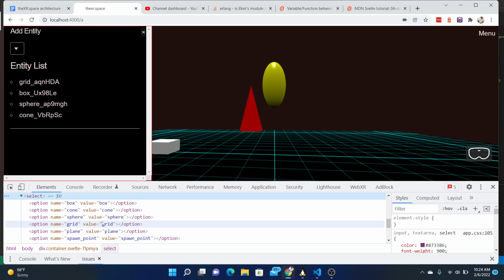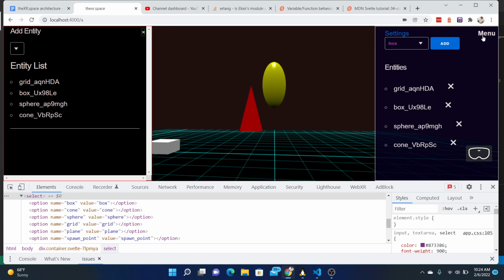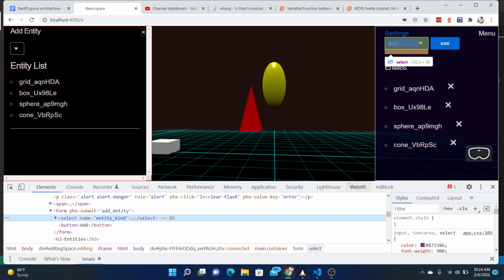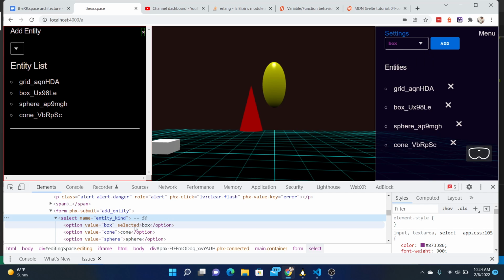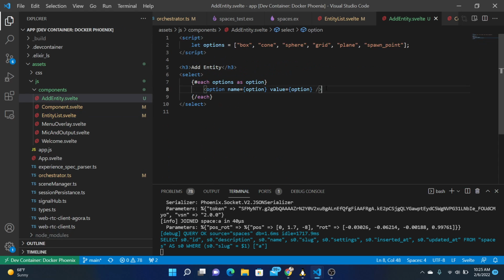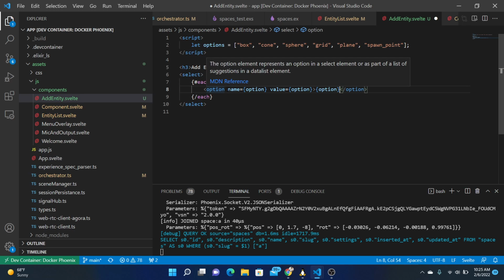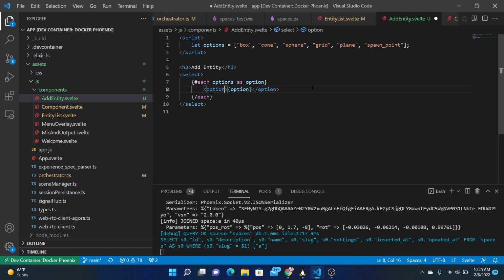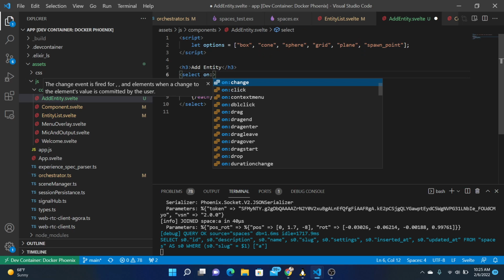Okay. What does this part look like? Select and option value, and then it has the value in between. I'm not even sure it needs all of that. So we need an on what? On change?